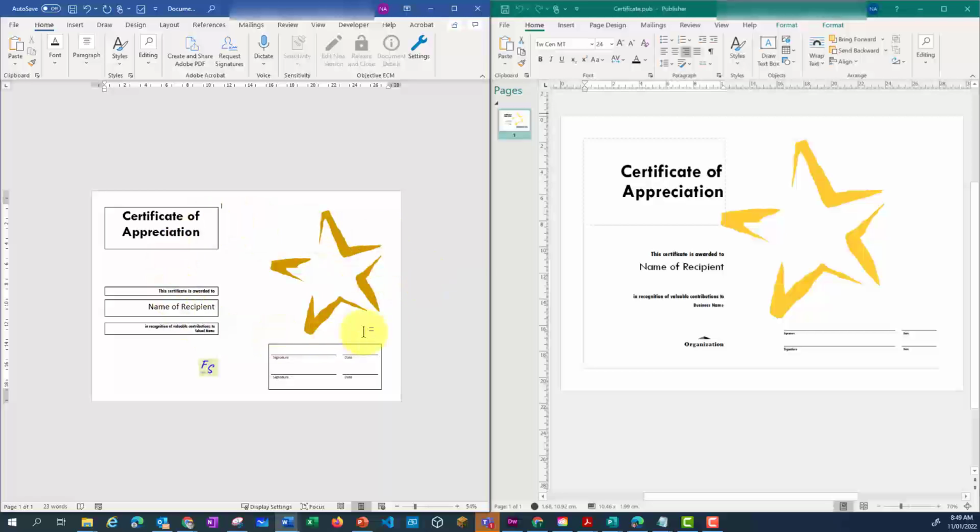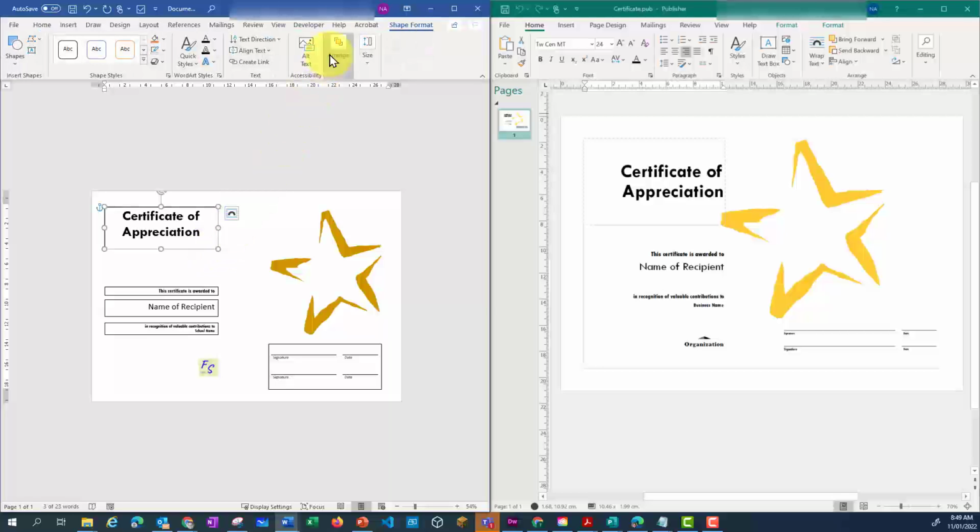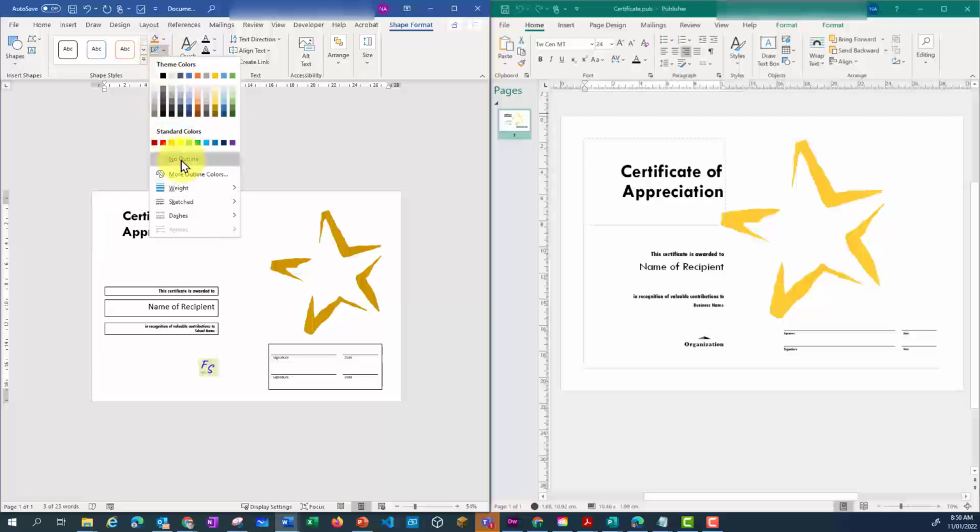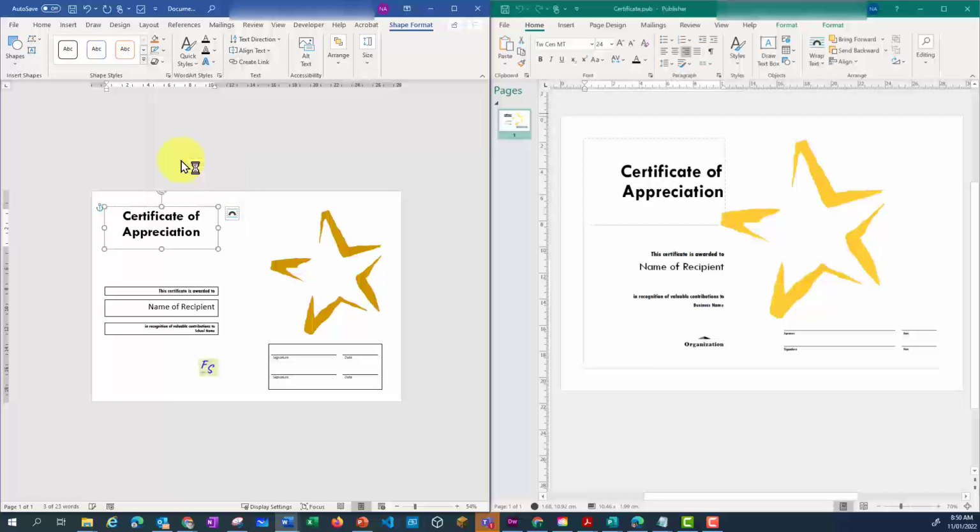The other thing is I now want to get rid of those borders because it doesn't look very professional. So I'm going to click on that box. I'm going to go back to shape format. And this time I'm going to go to the shape outline. And I'm going to select no outline. Once you've done this once, you'll see that the outline color is now blank. So you don't need to select it each time. You can just select the box and click on that icon.